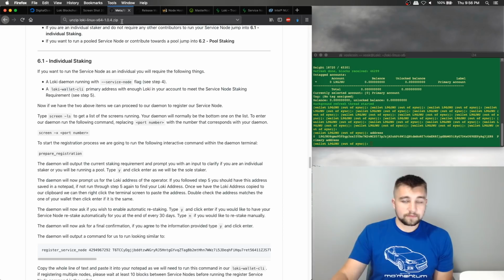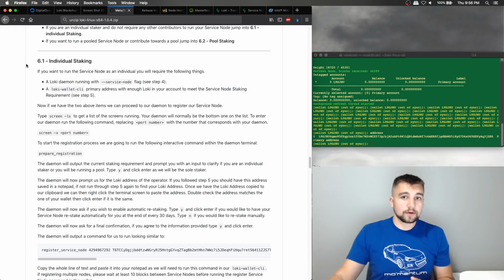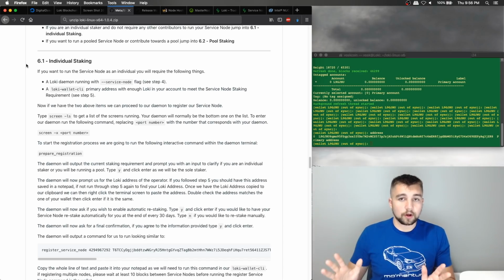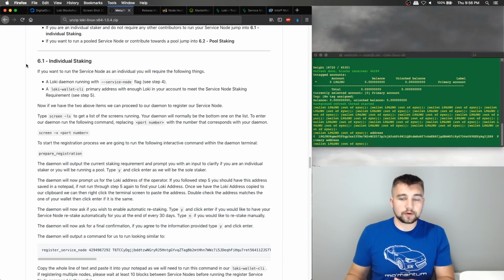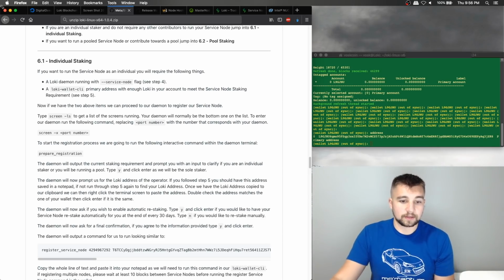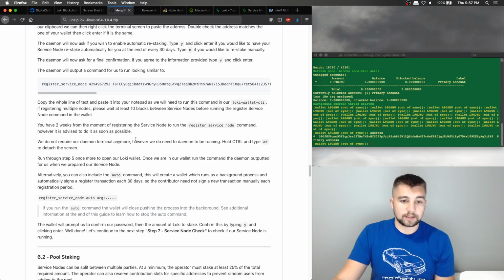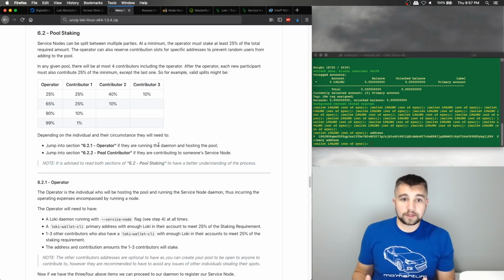So if you have all that set up, you've got that Loki deposited in the correct address there, you'll want to wait until those funds are confirmed and safe and all set in your actual wallet, so there'll be an available balance, which again I'll show you here soon. You're going to hit Control AD to get out of your wallet. You're going to go to the screen that is your daemon, and then you're going to run the prepare registration command, and you'll get an output like this. But I'll show you this more as we go along.